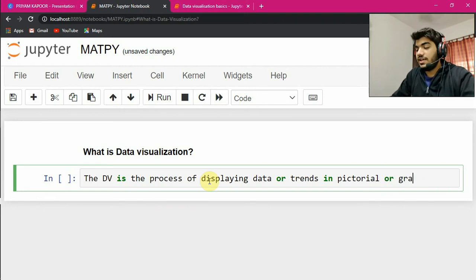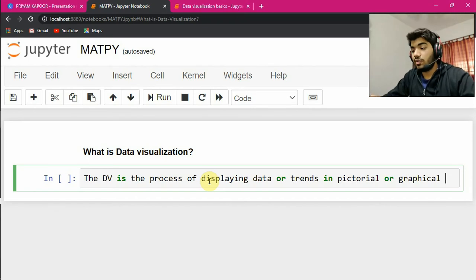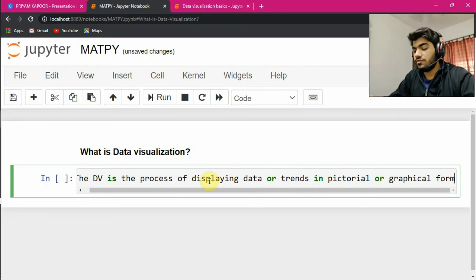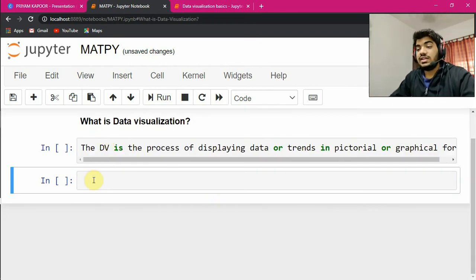pictorial or graphical form. As you know that it's very easy to understand things which are in pictorial, which means in image form or in graph form. So that's why we use data visualization. So if I read the definition again, the DV is the process of displaying data or trends in the pictorial or graphical form. So this is about data visualization. What is it? Okay. The next thing we should be talking about is why do we need?